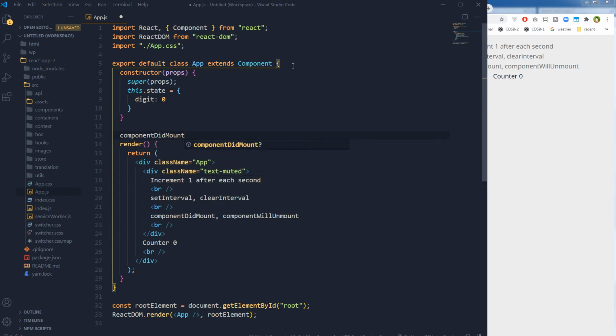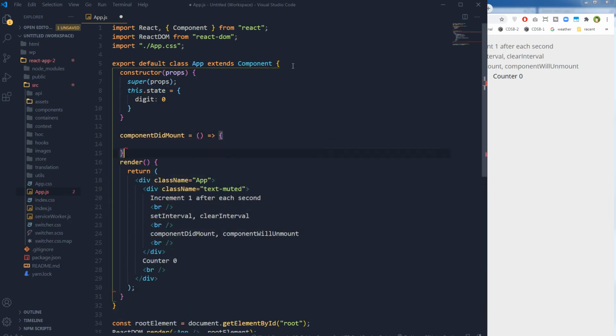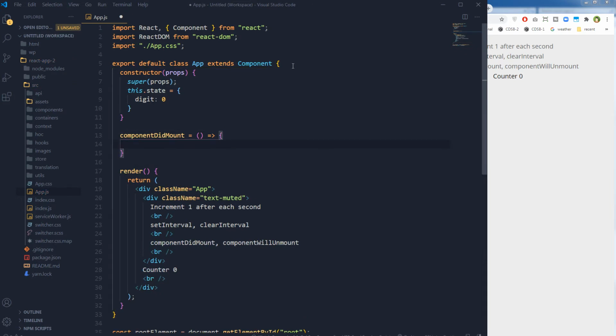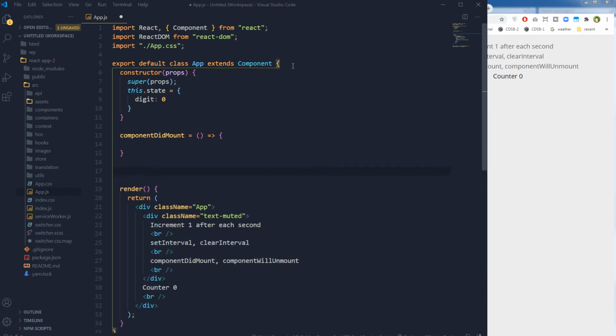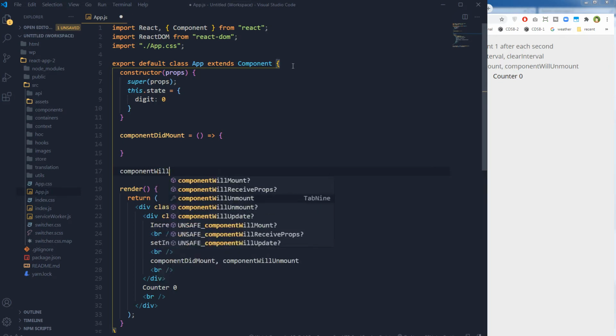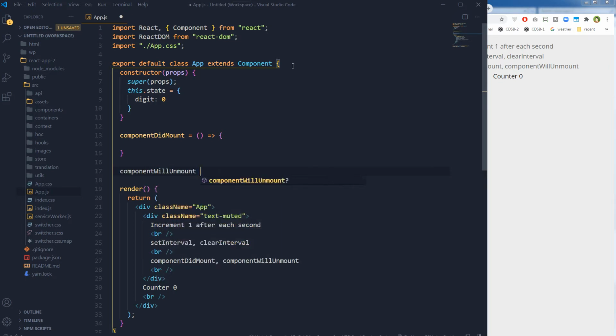componentDidMount, and then componentWillUnmount, and we are using arrow functions.